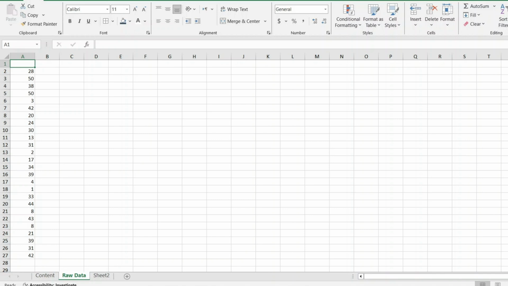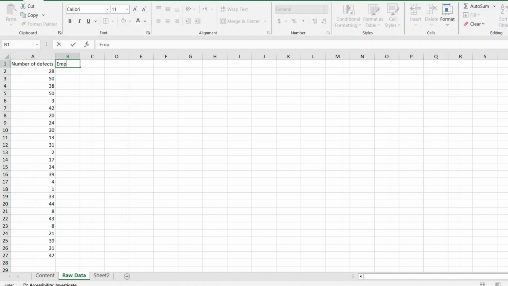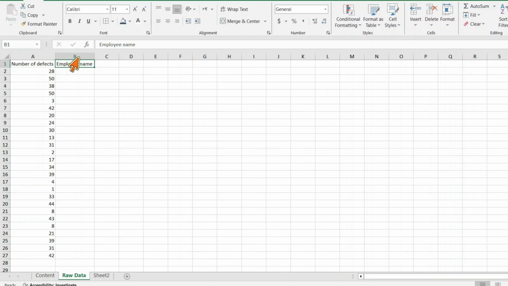Let me label this column. Let's call it number of defects, and for this column let's set it to be employee name. By the way, you can see here that the text is going beyond the cell. Cell B1 here is too small for the whole name, so we got employee name going beyond that. So all you have to do is go with the cursor here and double click on this. It will resize the whole cell so that it can fit the employee name or whatever data that you have.